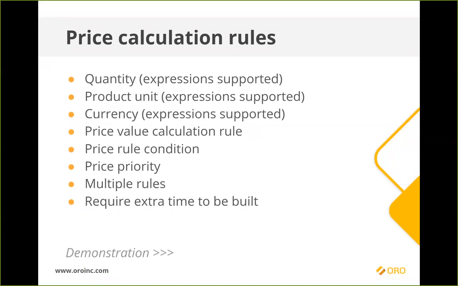Price priority makes sense if you have multiple rules, and as I have mentioned, recalculation may take some time, especially if you have a lot of prices in your main price list. In this case, recalculation may take even several minutes, if you're having several thousand prices, because the application has to trigger a heavy SQL query in order to calculate these prices and save them to the new price list.